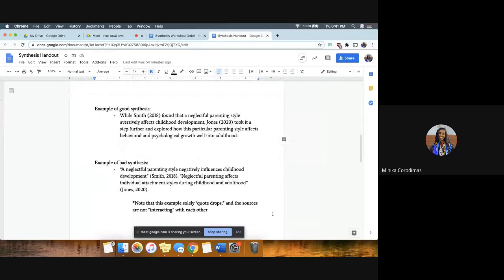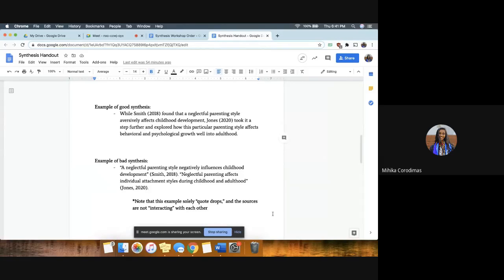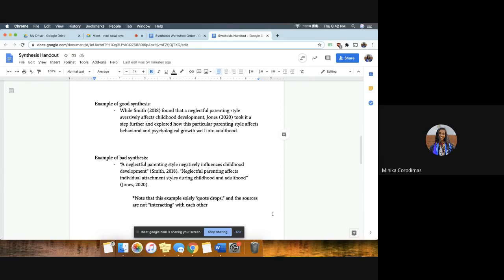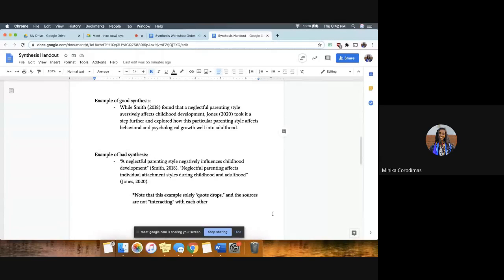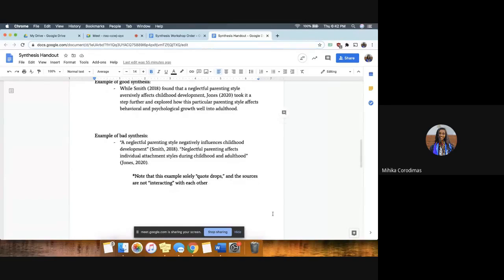And then we'll take a look at a bad example of synthesis. It reads, a neglectful parenting style negatively influences childhood development. Neglectful parenting affects individual attachment styles during childhood and adulthood. Make sure you're noticing the quote dropping, which is when you just drop direct quotes in without any connection or synthesizing of sources, as well as no analysis or interpretation of those sources.